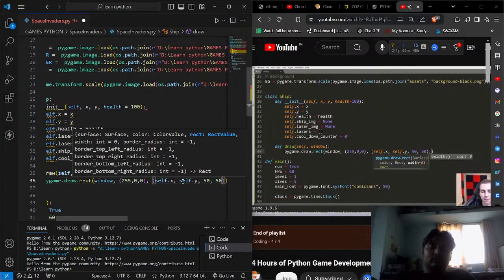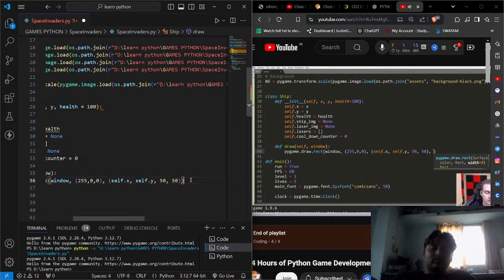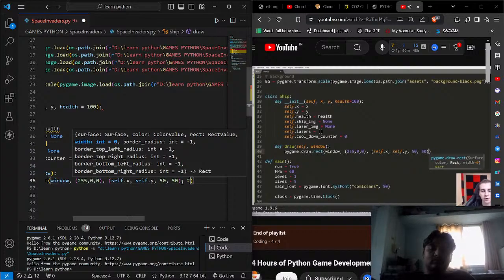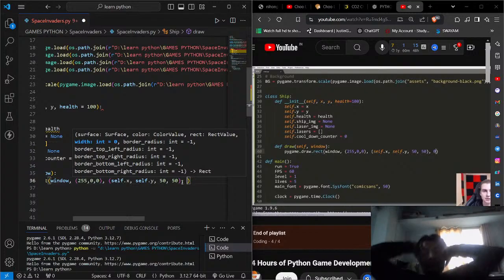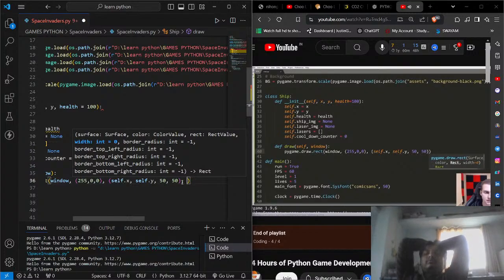Now, if we wanted the rectangle to not be filled in, we could define a width. So let's say we define a width of 2. That's going to give us a hollow rectangle with 2 pixel size for the pen size around. But if we want it to be filled in, we can leave it as nothing or put 0 explicitly, which tells us that this is a filled in rectangle.